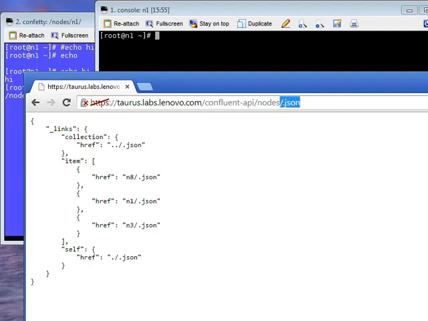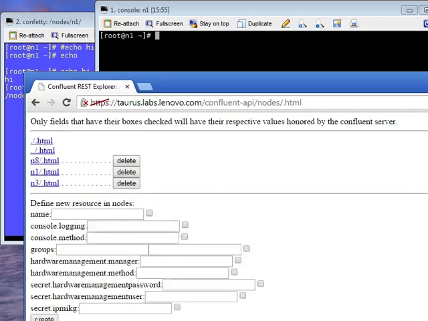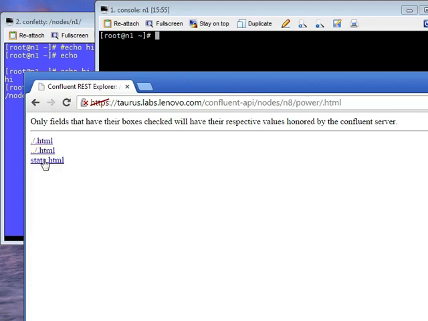And similarly, you can force .html if you have a browser extension that sets HTTP accept and you really want to see the HTML, then the .html will present those links in the same manner.